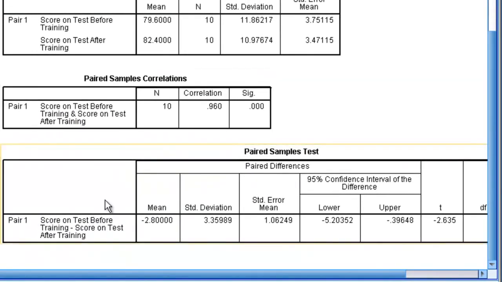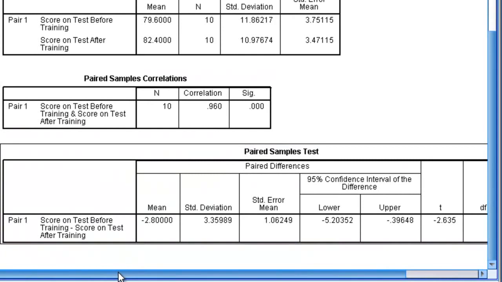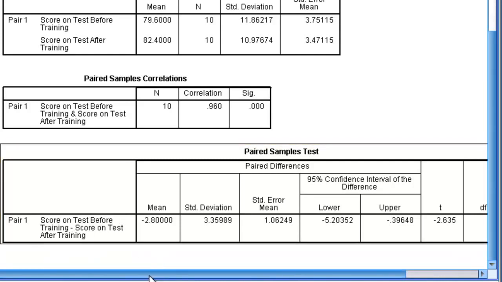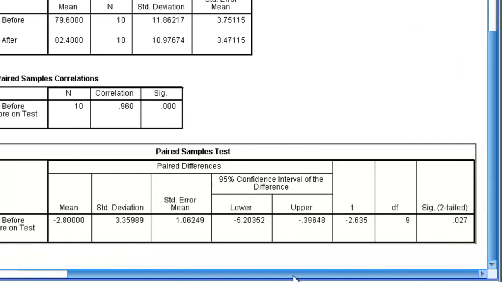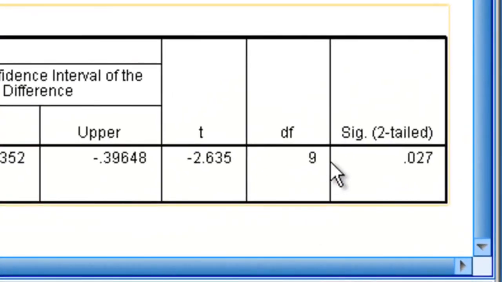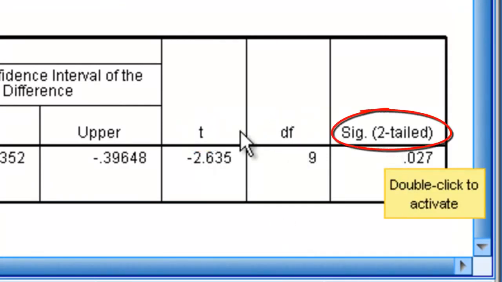Down here is the paired sample t-test information. And what we're going to do is go to pair 1, which is the score on the test before training and the score on the test after training. Had we included other variables, they're not in this data set, there would be more levels of pairs down here. And we're going to go all the way over to the very end, this section right here. What we're going to be looking for is our t-value, our degrees of freedom, and our significance value, which once again is our p-value.